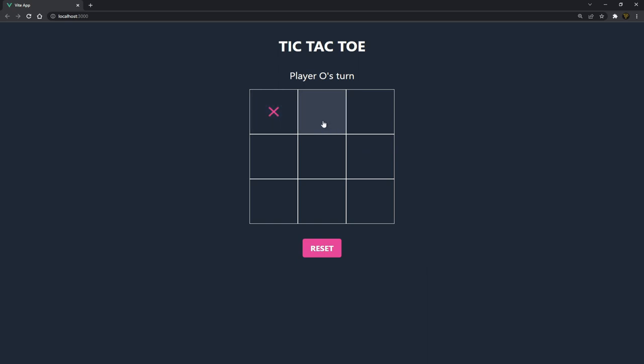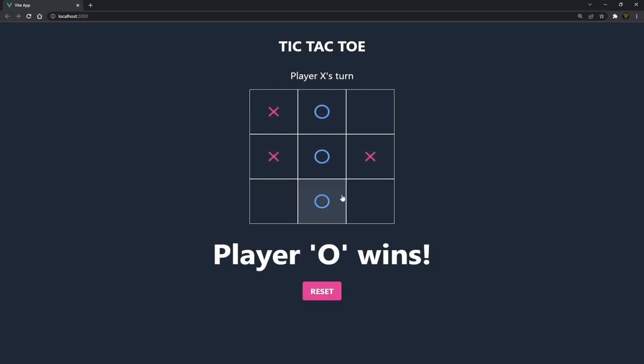That's how it works. I can also show you that O can win as well. Bam, so player O also wins, or circles, X's and circles, however you want to call it. And there you go. So that is how simple this game is. We're going to be taking some logic from the React tutorial, just mainly to calculate the win. It's super simple and really cool.